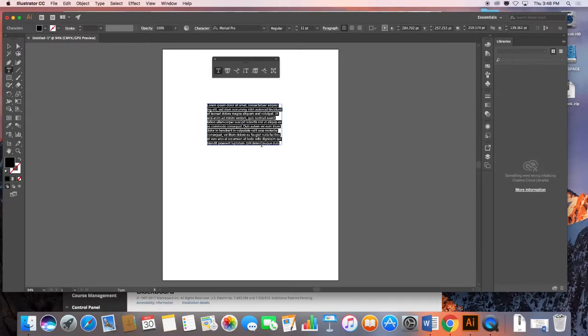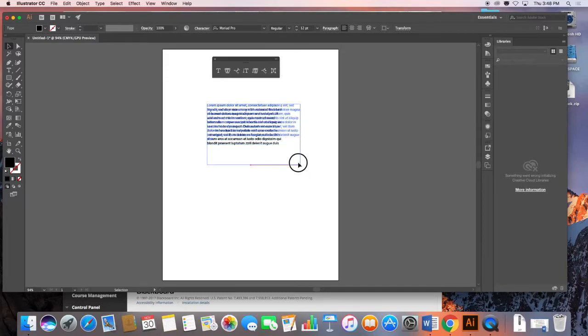So that's area type. The thing about area type is, I'm just going to go to the selection tool, it exists inside a container. I can make that container larger or I can make it smaller. You'll notice as it gets smaller than the amount of available text, you see this red plus sign inside a square. That's indicating an overflow situation.